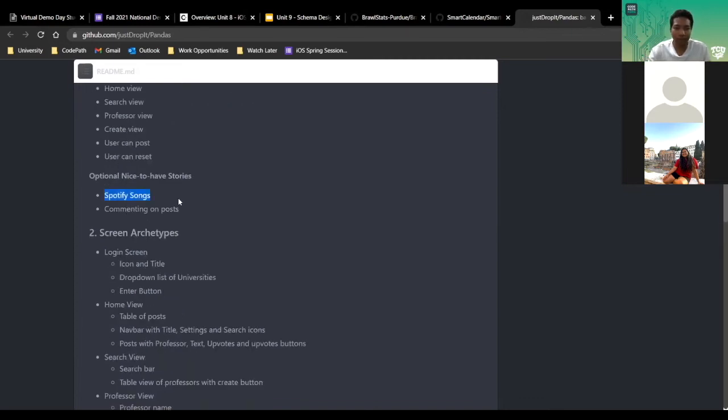And for Spotify songs, how do you think this will integrate in your app? Okay, so I was thinking you could add a vibe to the professor, like you know how some songs make you feel, and what song matches the professor's vibe. I see. That's very interesting. I think that's an innovative idea. That's definitely a good thing.